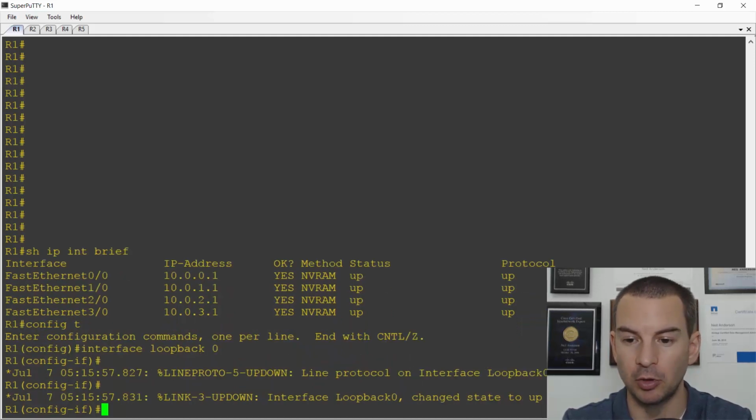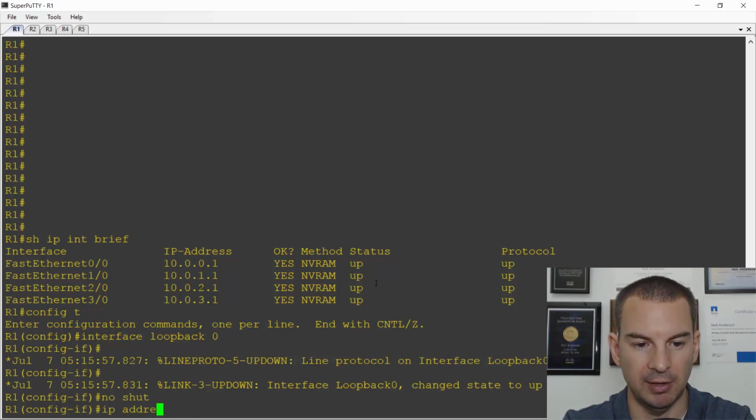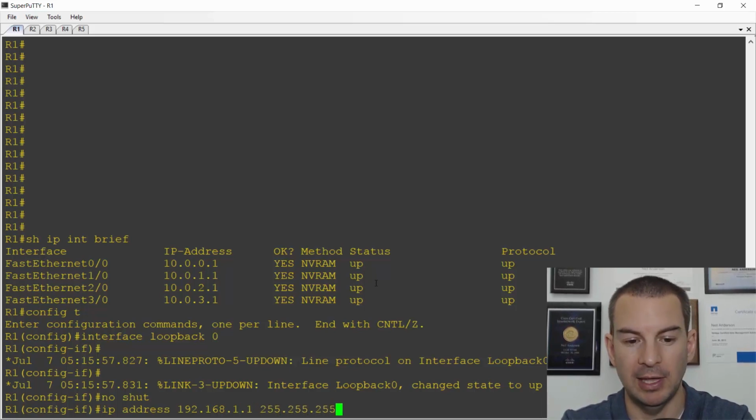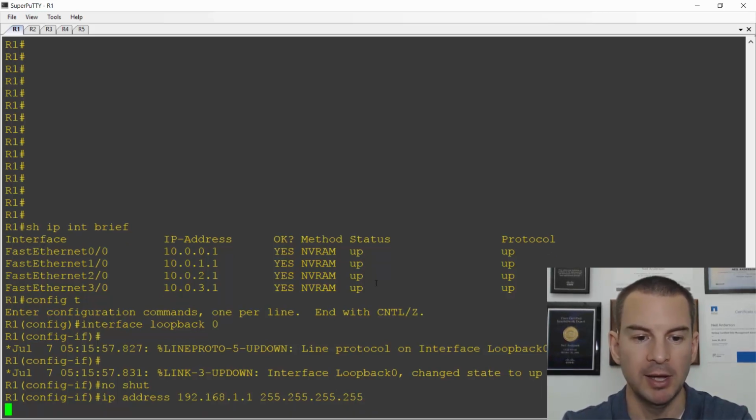And notice that the interface goes up immediately because it is a loopback. There's no need to do a no shutdown. If I do a no shutdown, it won't do any harm though, that's okay. Okay, I need to configure the IP address on here. So ip address, I was going to give it 192.168.1.1, and I'll follow best practice of using a /32 subnet mask. So that's 255.255.255.255. So that is my loopback interface configured and given an IP address.